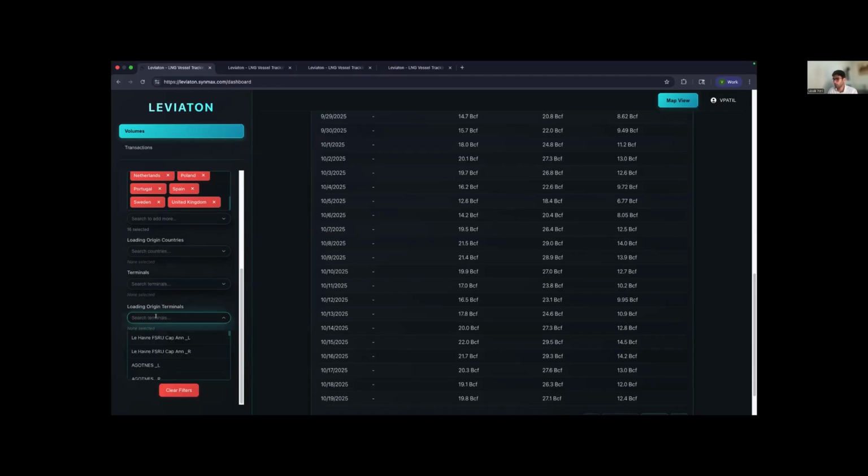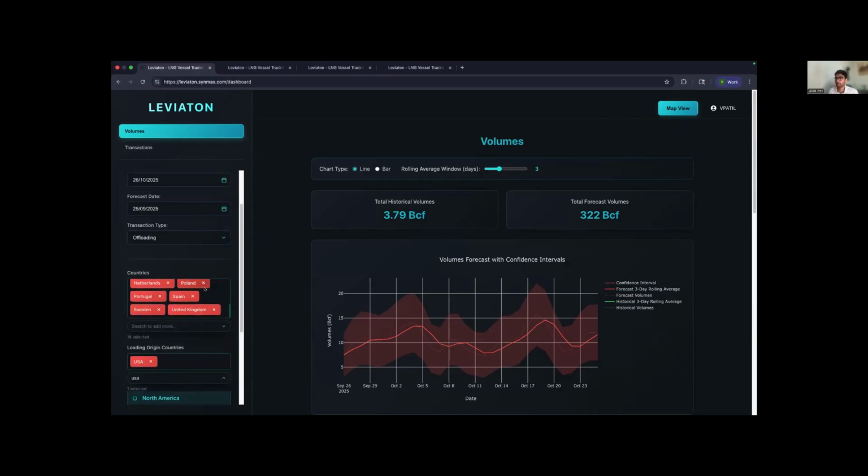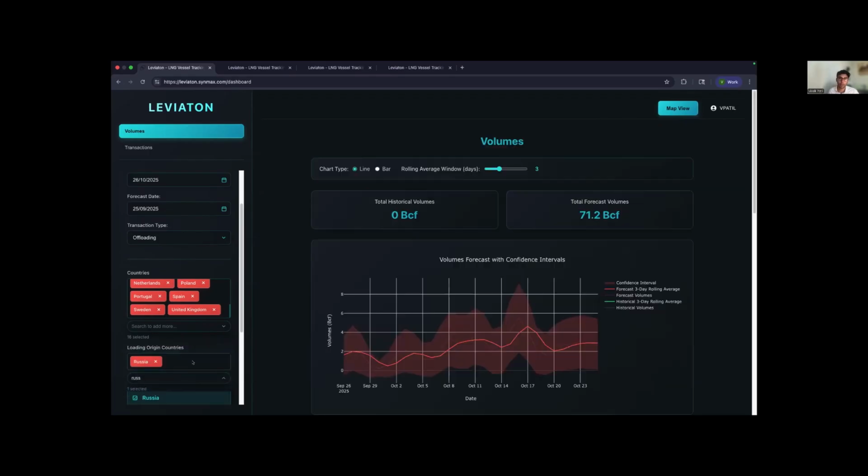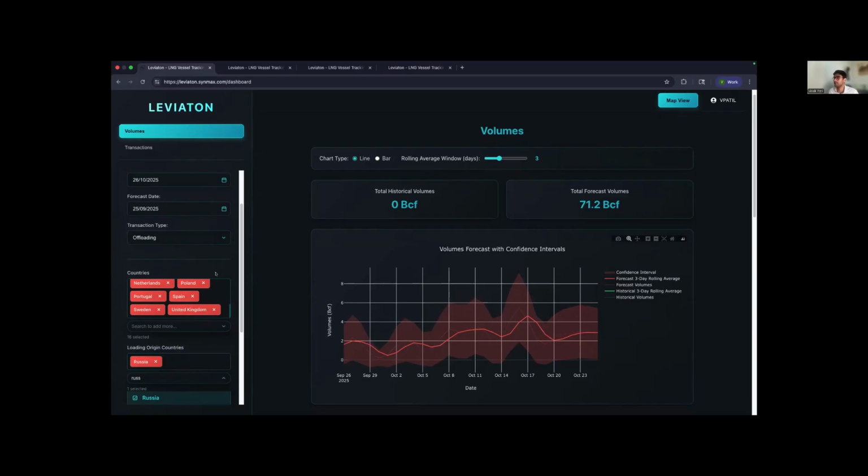So let's say I want to know how much will come from the US. So you can go, how much US will export to Europe. So this is US exporting to Europe. So US LNG would be 3.3 BCF forecasted in the next 1 month. Let's add Russia here as well and see. So Russia, right now they are only exporting from Yamal in the Arctic, so 71 BCF.